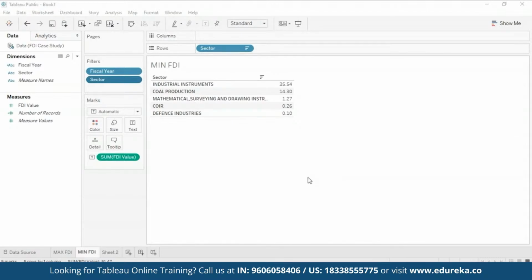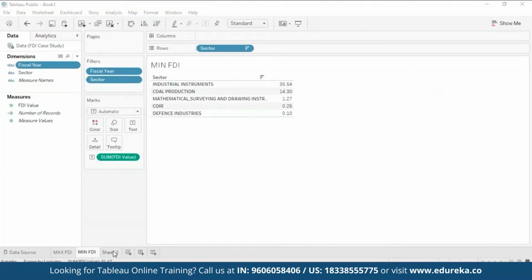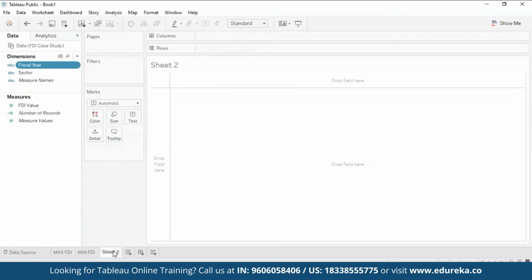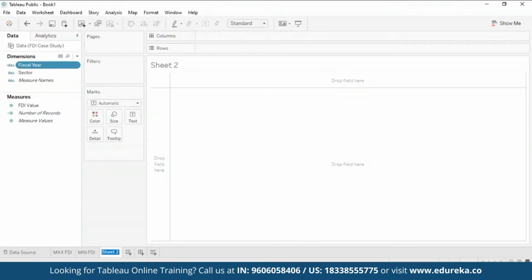So now that we have our maximum and minimum FDI sectors, next what we have to do is see if there's a trend for direct investments for individual sectors. And what I'm thinking is we could make a filter for individual sectors. We should be able to filter out different sectors. So now to determine trends, I am going to move on to sheet 2 and I'm going to again rename this as overall trends. All right.